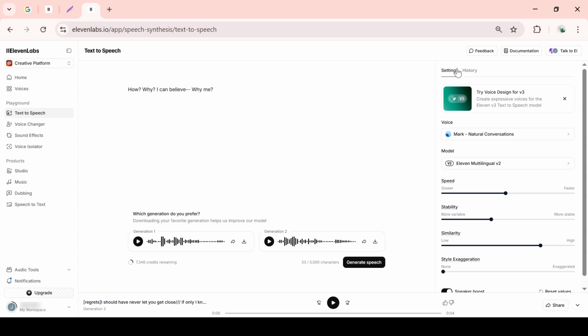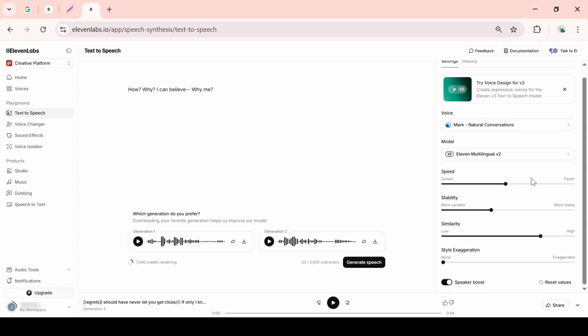After exploring, it's time to select a voice. But it doesn't end at just picking one. You'll want to fine-tune this voice to match your specific requirements. This is where the sliders for stability, similarity, and style exaggeration come into play.